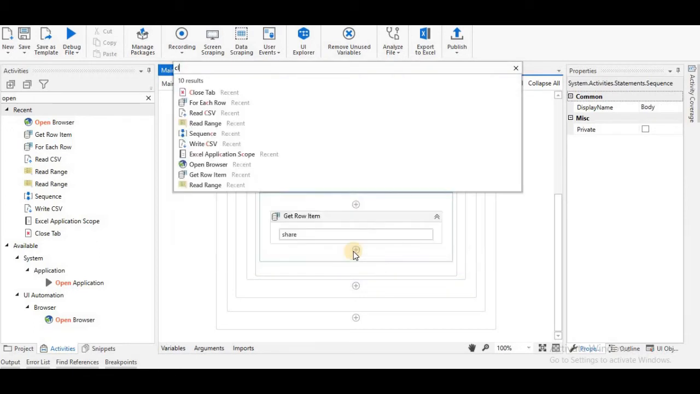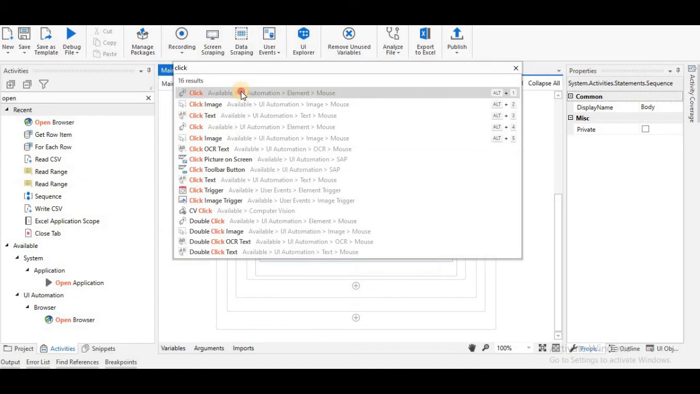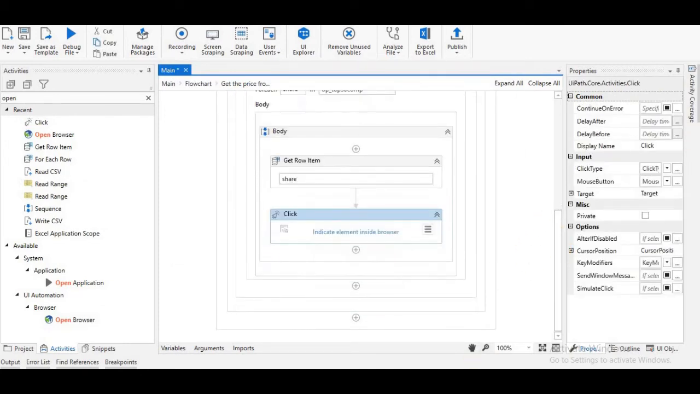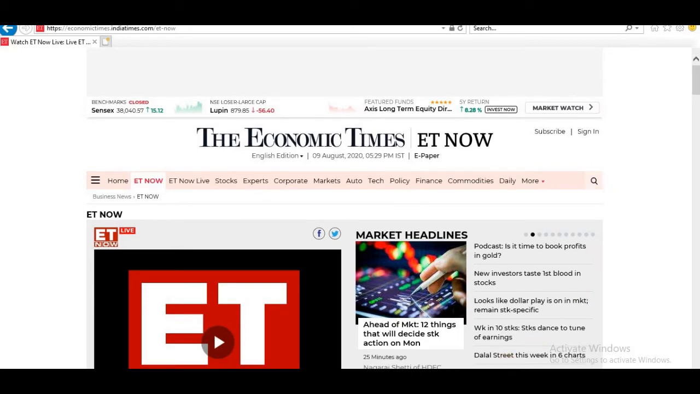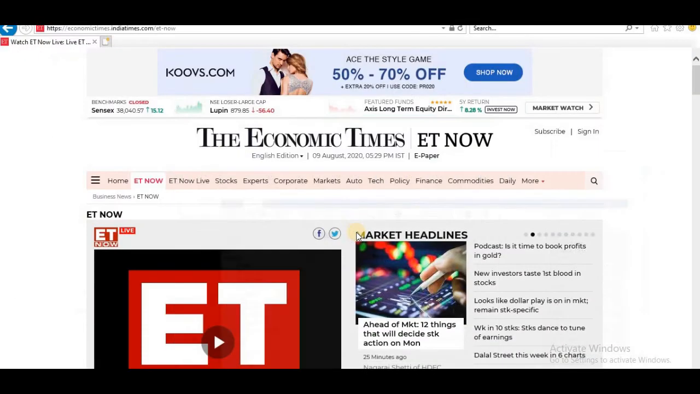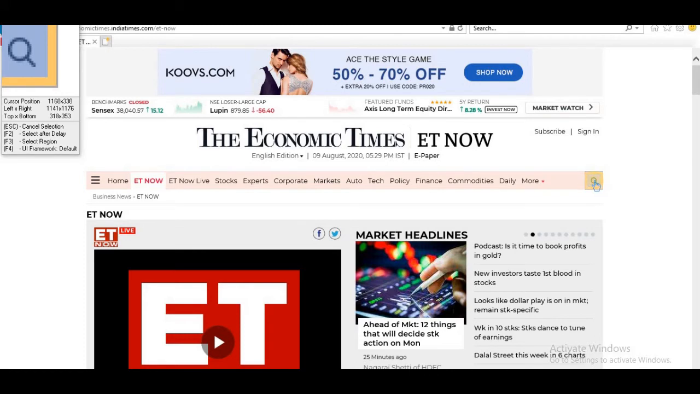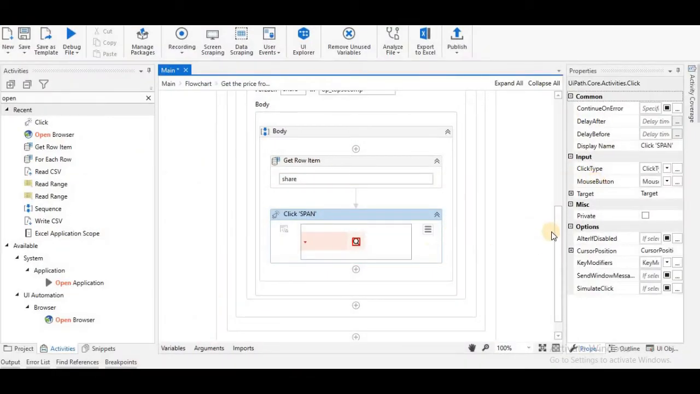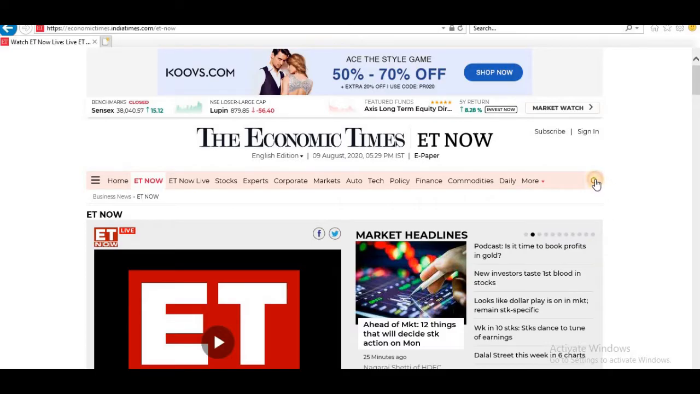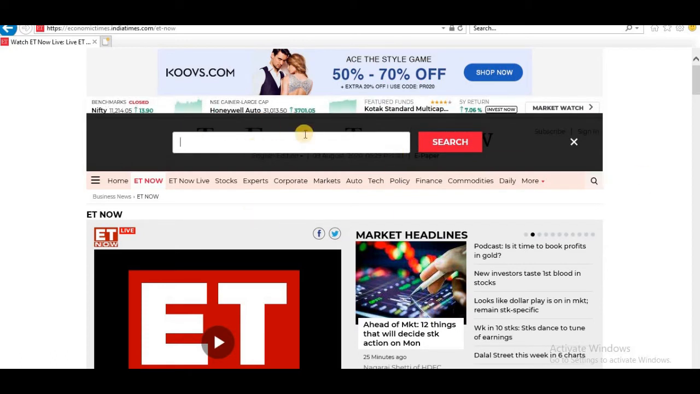Here I will bring another activity, click. First of all, I will go to this URL and I want to click on this search icon. So here I will click and hover on the search icon, just hover it, and it will automatically capture. So my click activity is done, and now I get this search bar.